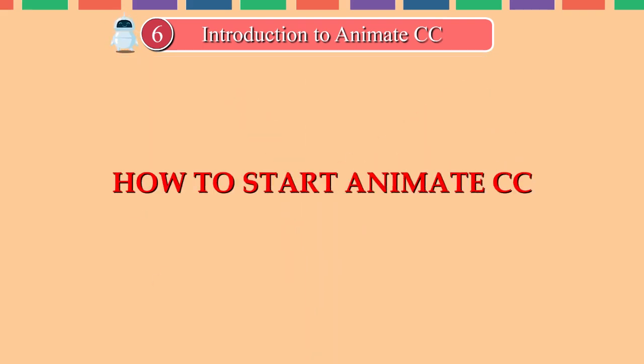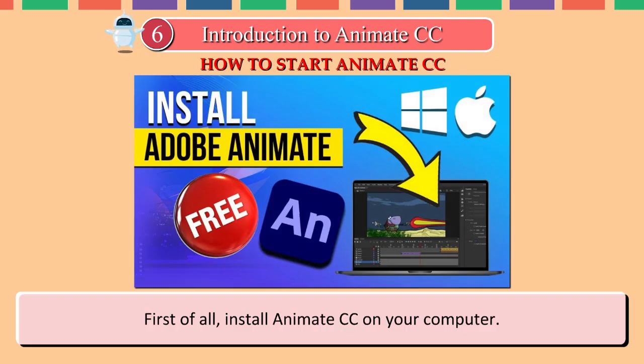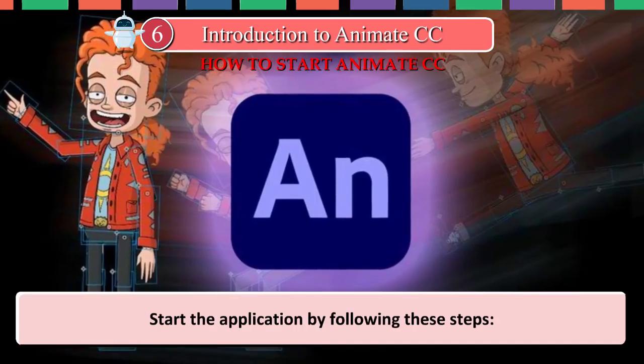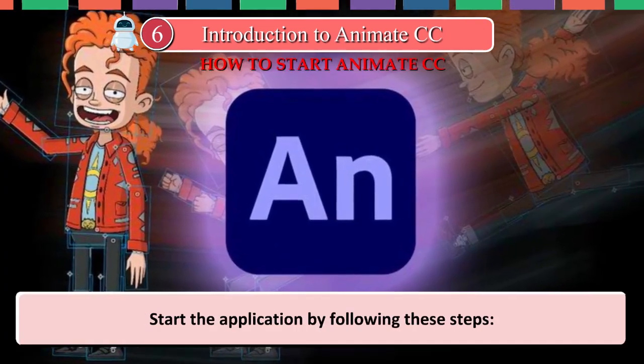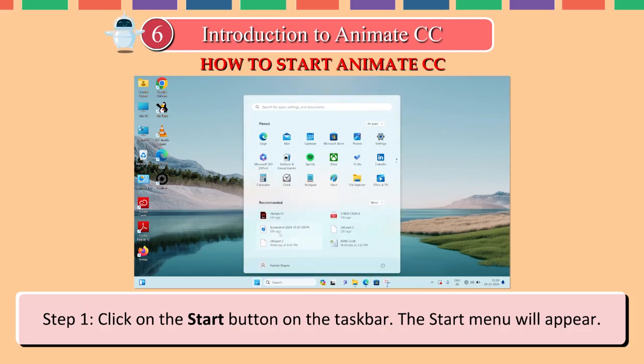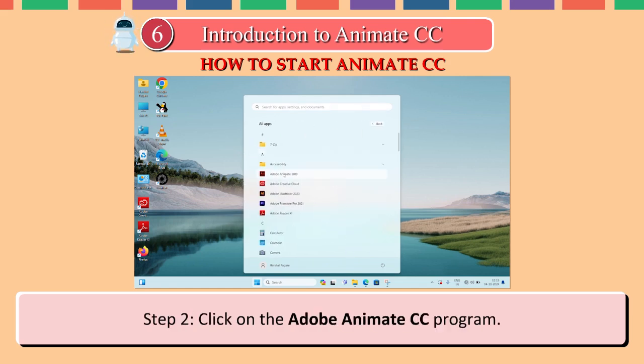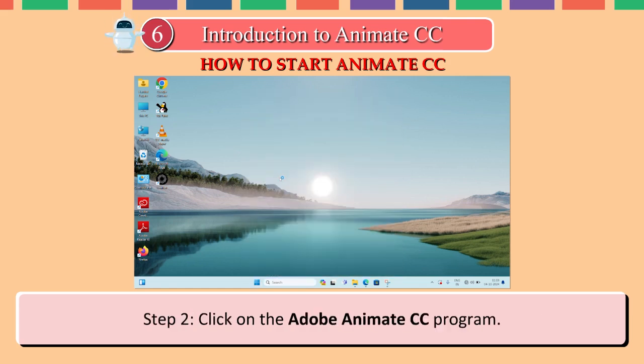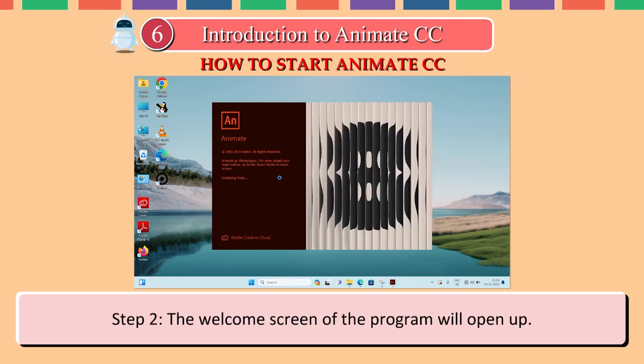How to start Animate CC? First of all, install Animate CC on your computer. Start the application by following these steps. Step 1. Click on the Start button on the taskbar. The Start menu will appear. Step 2. Click on the Adobe Animate CC program. The welcome screen of the program will open up.